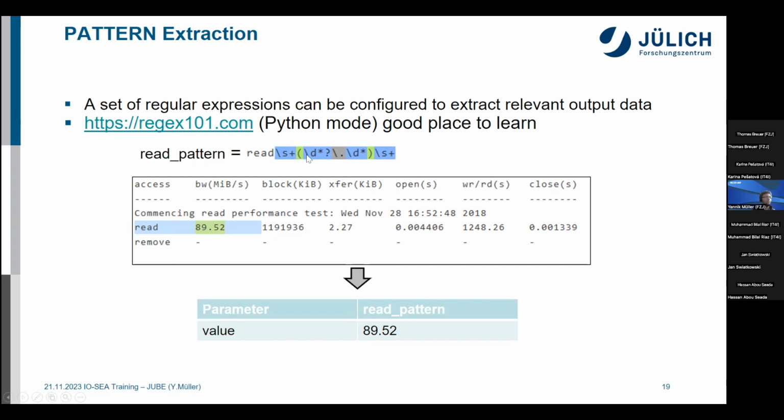So here's the complete regex that would match correctly, and this is something that you can test on regex 101. Specifically, the part in green is something that we would have predefined in JUBE, so you don't need to write this part, only the surrounding part.